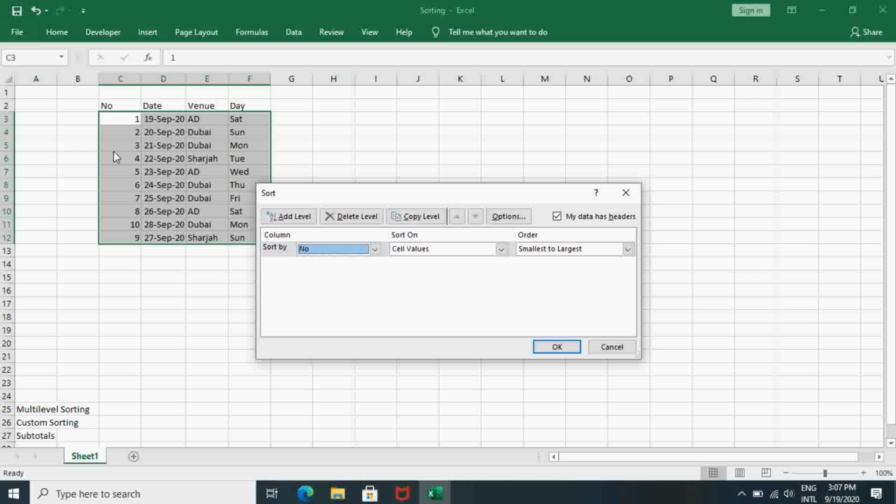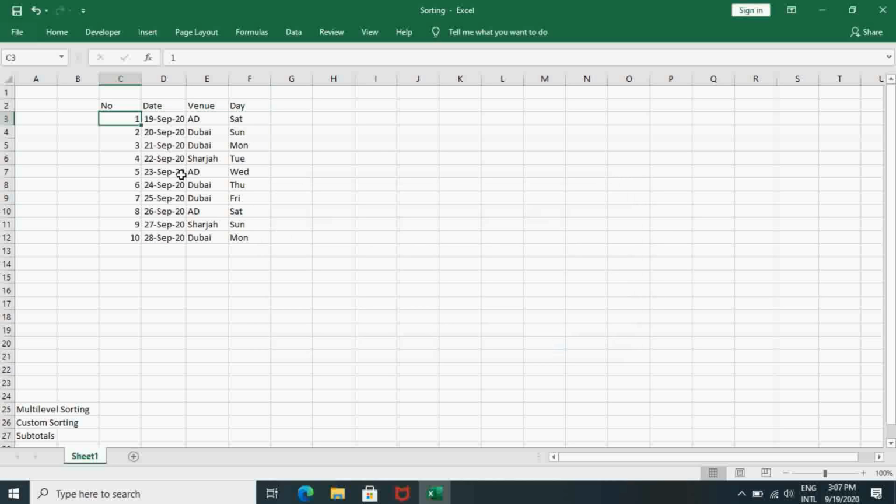Before sorting, you can see that the 9th and 10th rows are interchanged, they are not in order. After sorting we'll see how it gets displayed. It's done. Now you can see 9 and 10 are in order. Sorting is done. This is a sample single level sorting. Next we'll see multi-level sorting, how it works.